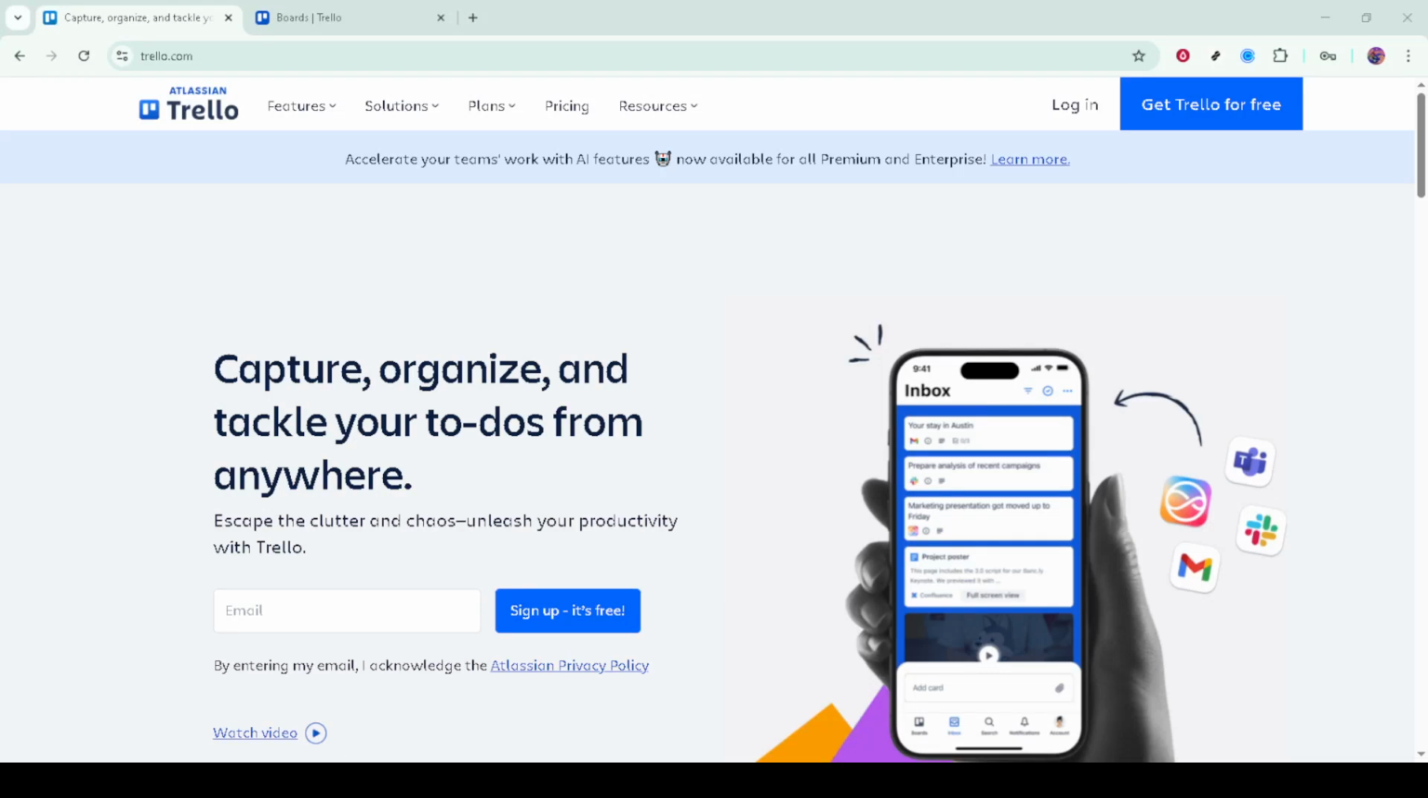In today's video, I'm going to teach you how to set up GTD, or Getting Things Done, in Trello in 5 minutes. We'll build a simple, reliable GTD system directly inside Trello.